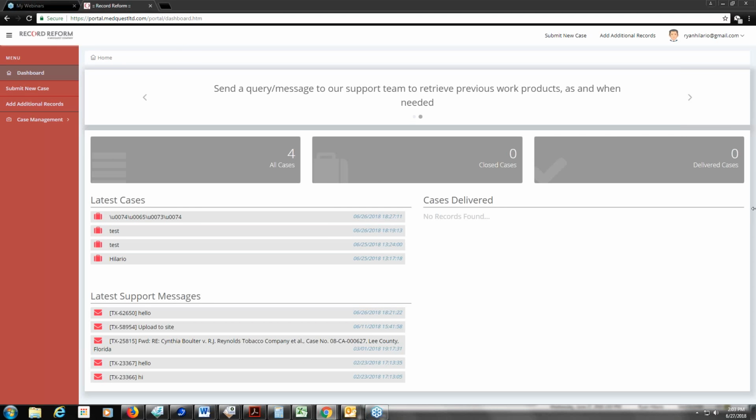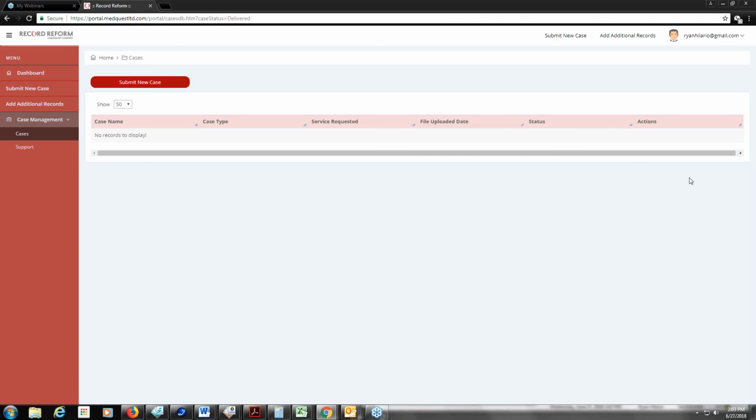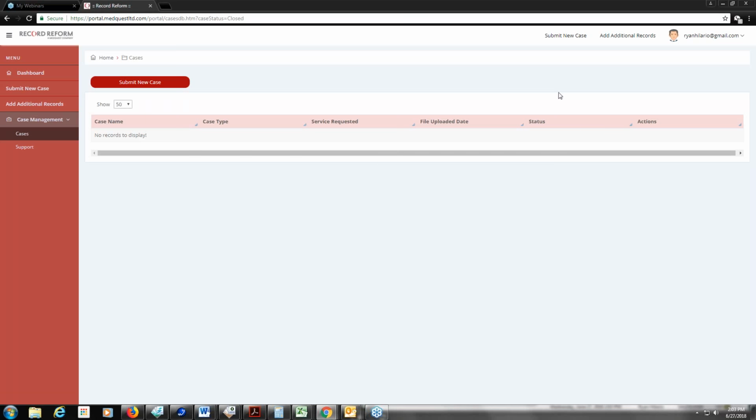And when you're at the dashboard, you're going to see three gray boxes at the top: all cases, closed cases, and you're going to see delivered cases. If you move your mouse over them, they're going to light up. So you can go to any section fairly quickly by just clicking over. Cases delivered will also be on the right side. You don't see any on my dashboard only because there was none delivered. It's just in test mode. Closed cases, you'll be able to see all your closed cases there.